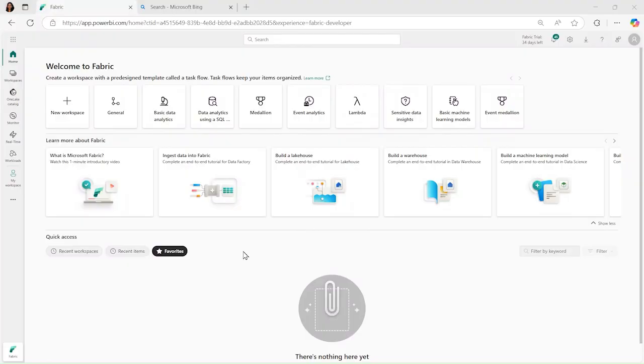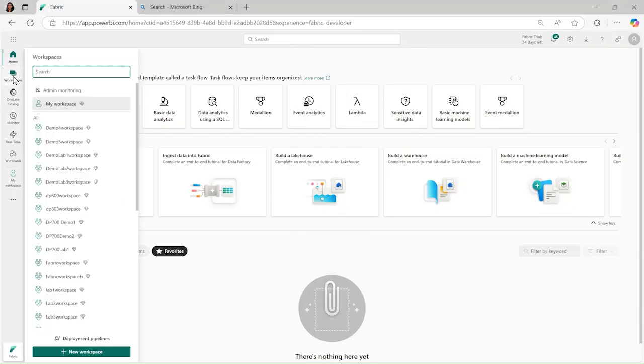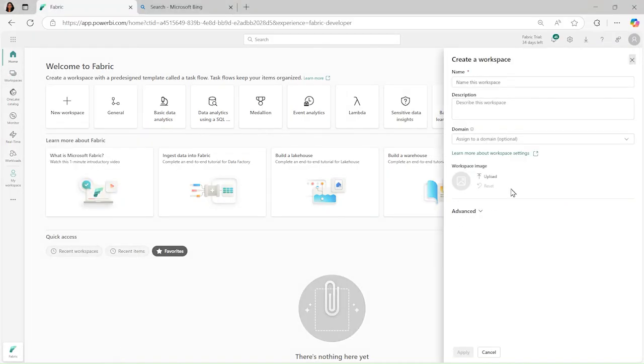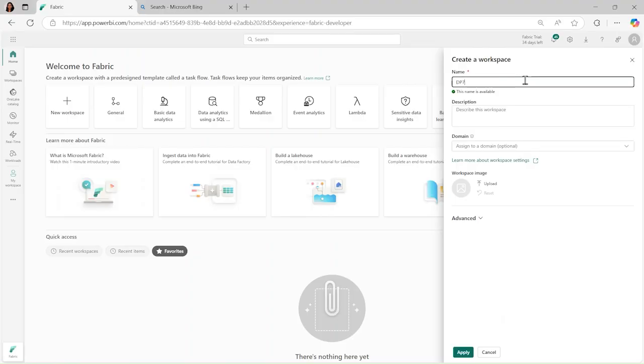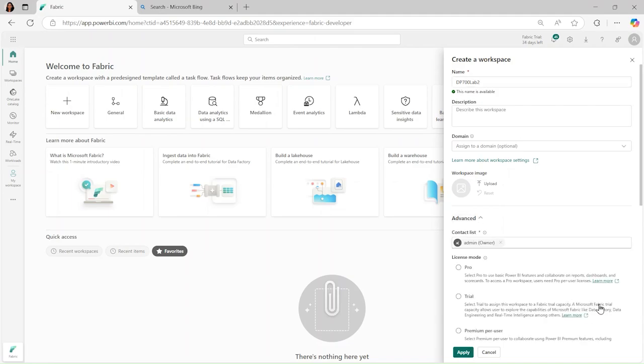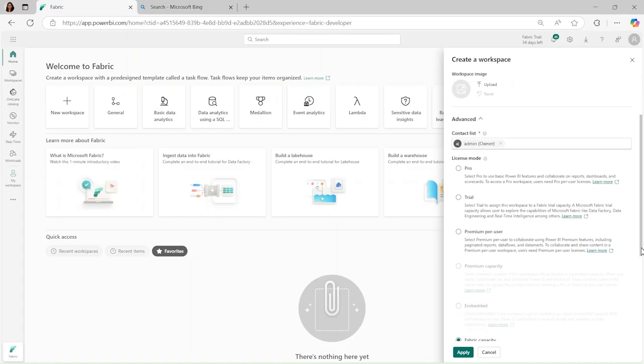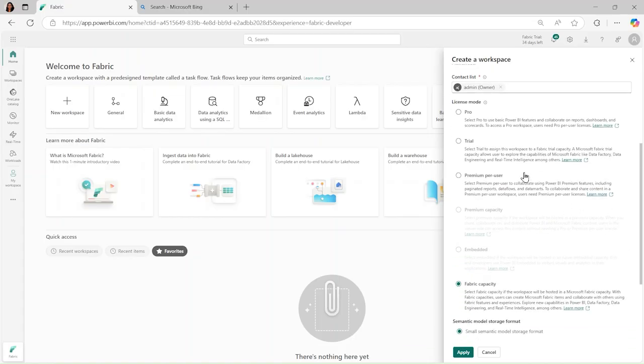So like we begin every lab, we're going to start off first by creating a workspace. And this workspace can have really any name you want to give it. I'm going to call this DP700 Lab 2. And most important, we need to make certain that it has either the trial license or Fabric capacity. And I'm going to go ahead and apply this.